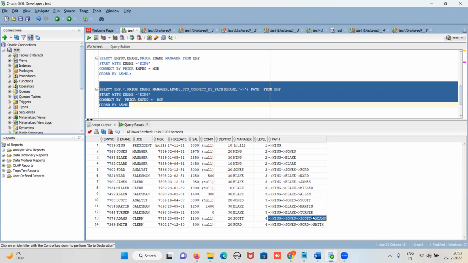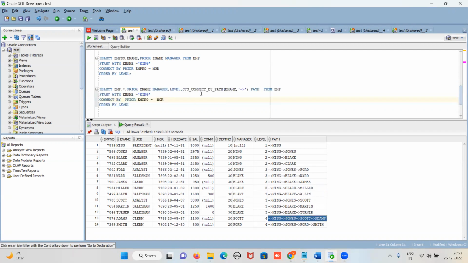Like that, this hierarchy can be seen using the keyword sys_connect_by_path and the column name, comma, that particular arrow symbol. And this is called path. I have given an alias name path from EMP. Start with ename equals to King. Connect by prior employee number equals to MGR. Order by level. This is called what, guys? Hierarchical queries. So for hierarchical queries, you have to remember two things. First is what, guys?